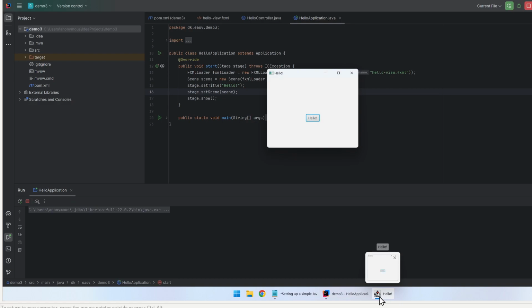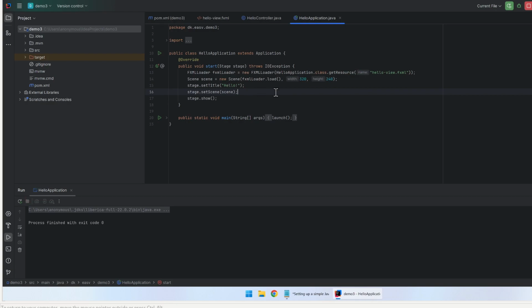Sometimes you have to click down here to make it show up. It will flash down here. But yeah, this is the demo application that's built in. So, welcome to JavaFX application. You can try working with that.